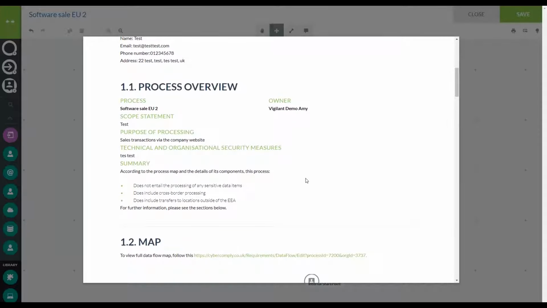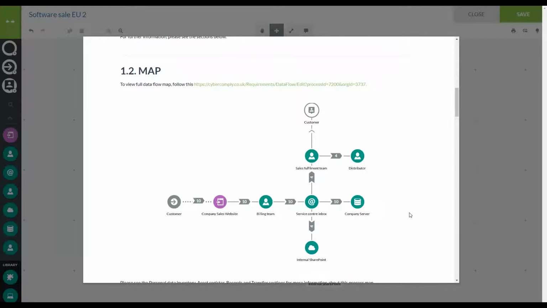It will then give us a summary, so whether it processes any sensitive data, cross-border processing, and any transfers to locations out of the EEA. So as you can see, it does include these transfers. It will then give us a view of the map itself, like so. So you can see that, very clearly. You can see the transfer like so.